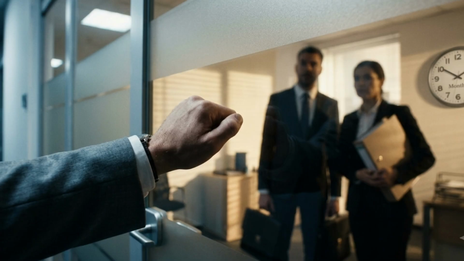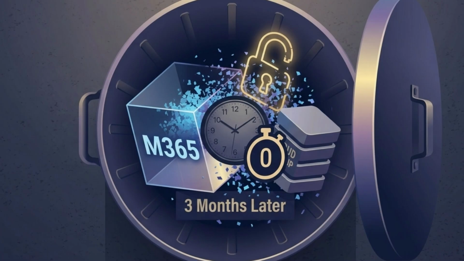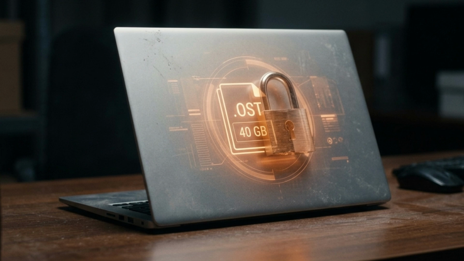3 months later, legal suddenly knocks on your door because they need to audit that ex-employee's email communications. The live mailbox is long gone, the cloud backup retention period has expired, and all you have left is a single, orphaned 40GB OST file sitting on their old laptop.